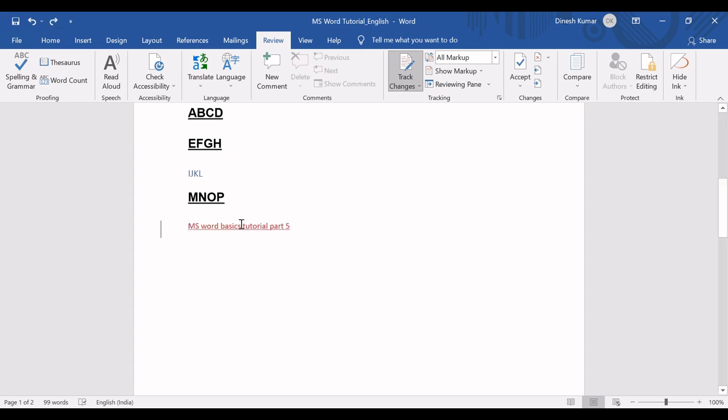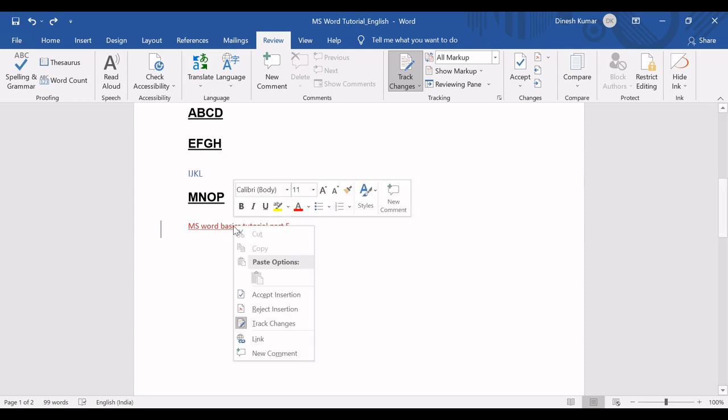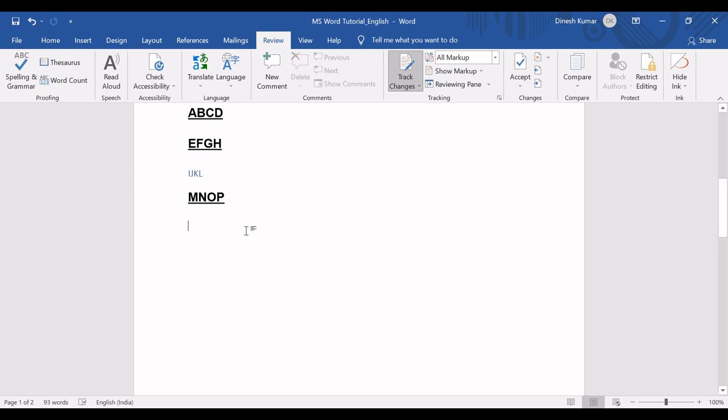So I'm just using Control Z. If you want to reject it, this phrase will become invisible. This phrase will get deleted. So I'm saying reject insertion. So it means that you are not accepting the way your manager has put that sentence. So you want to reject it. Reject means it will get deleted from that page.